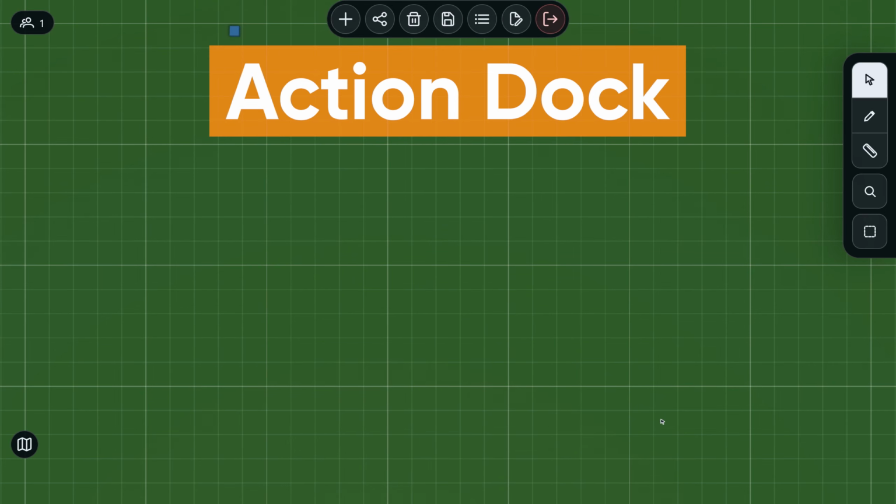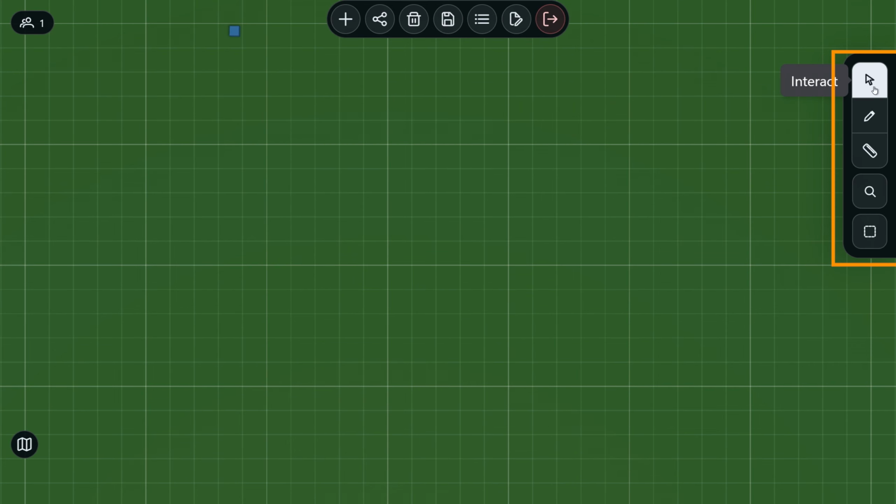In this video, I'm going to show you how to use the action dock. The action dock is a control panel on the right hand side of the screen during a play session. This is where you'll find most of your gameplay and editing tools. The action dock is split into two main parts.